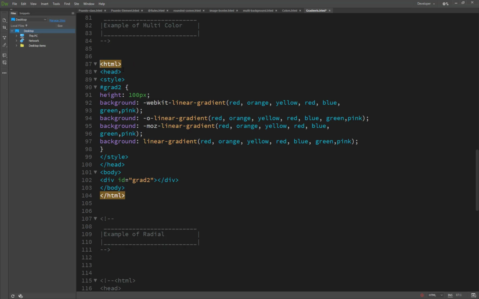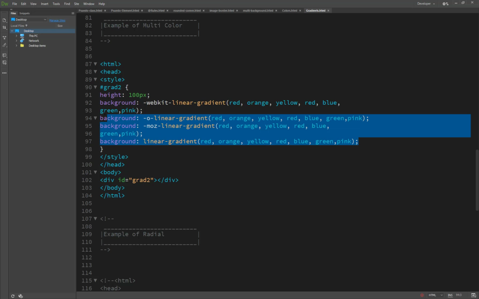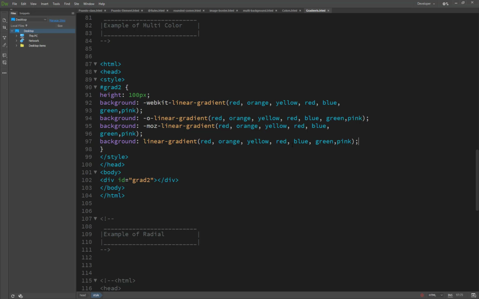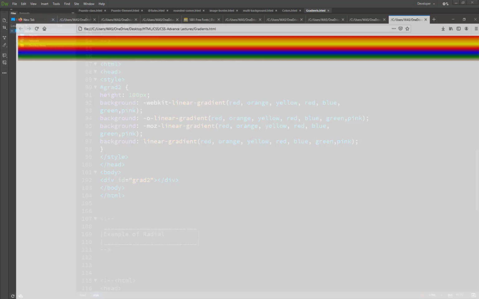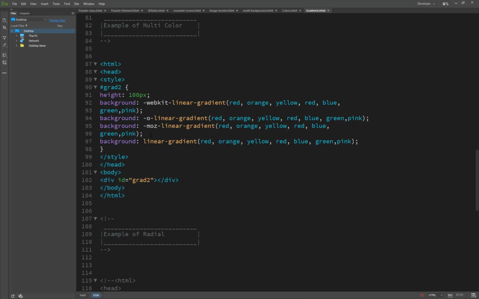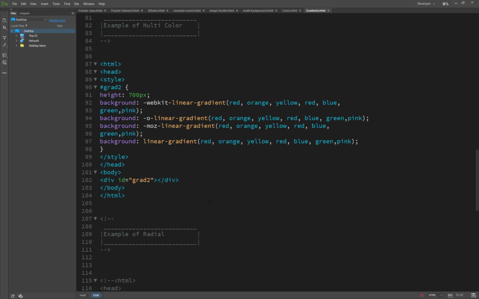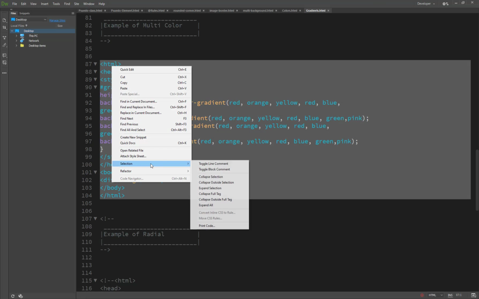So now we have red, orange, yellow, red and blue, green and pink. Green makes 10 colors here. I will show you how it works. Now you will see six colors here: red, orange, green, then red, then blue, then green, then pink. If I increase the height to 700, you will see red, then orange, then yellow, then red, then purple or some other color. So this is the technique for multiple colors.